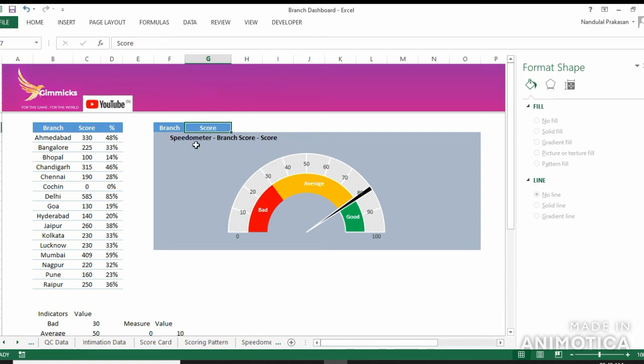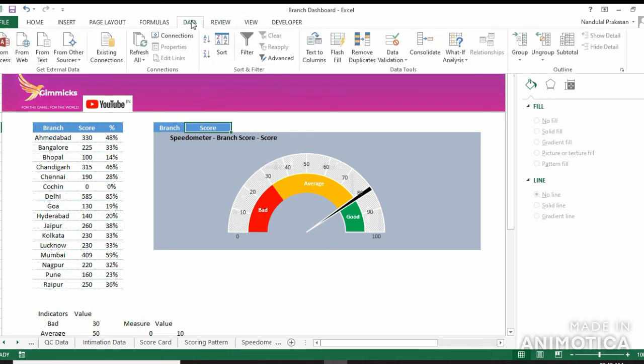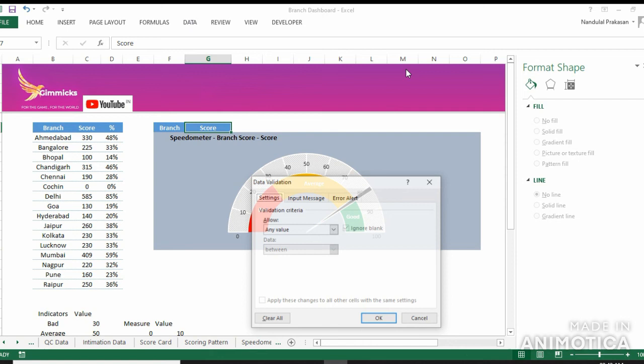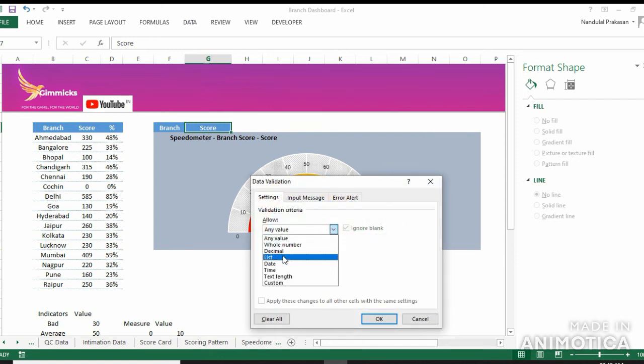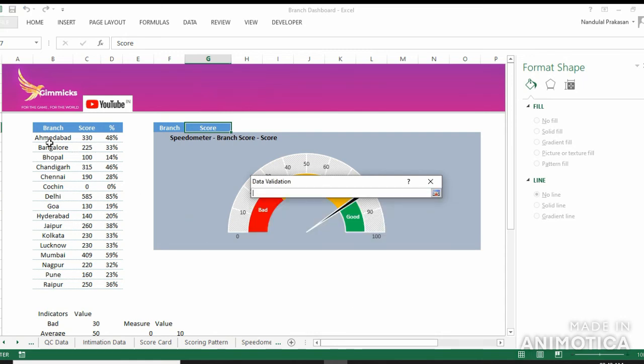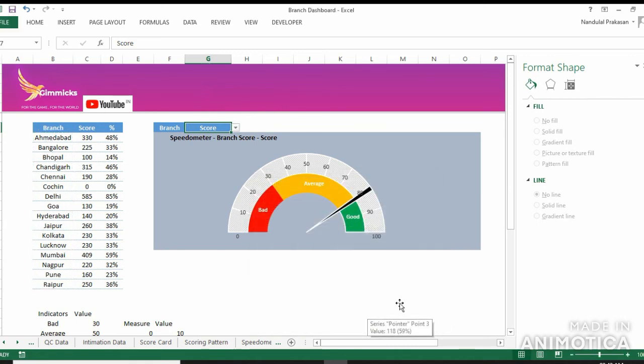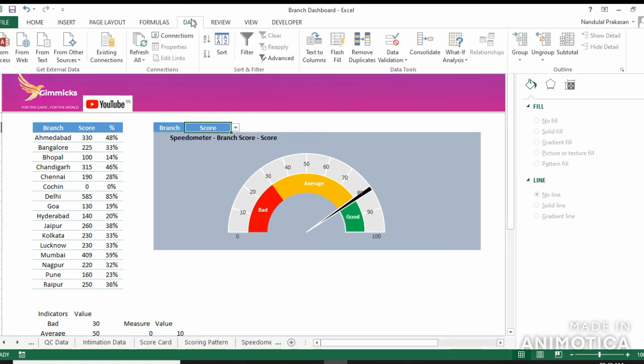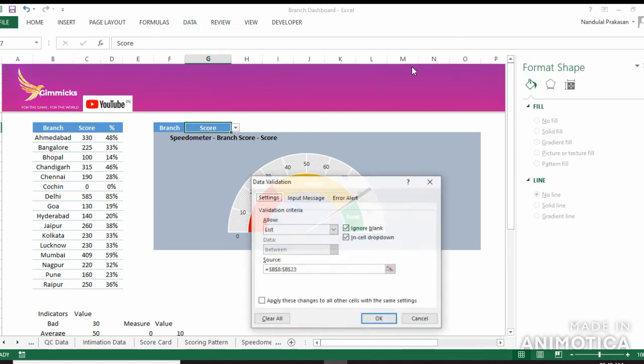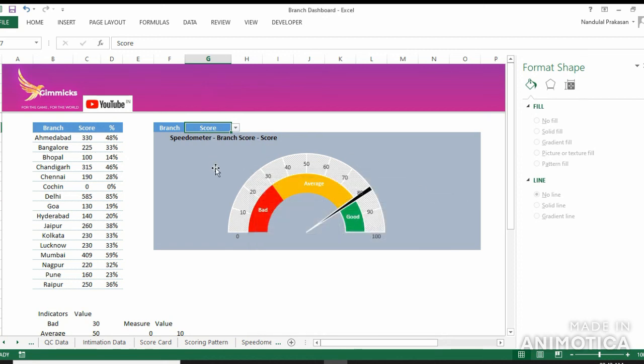So I'll put a data validation out here so that I can get a drop down of the branches. So data validation, I'll select list. This data validation option is available in data validation, and from there you need to select list and select the range that you want to have in the drop down list.